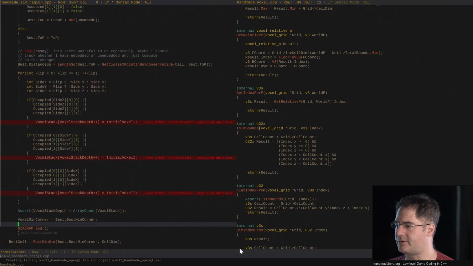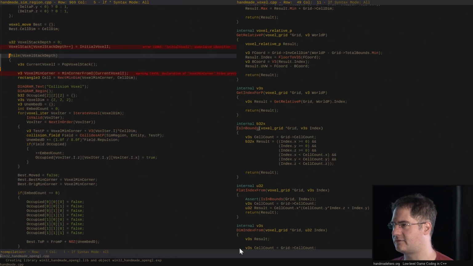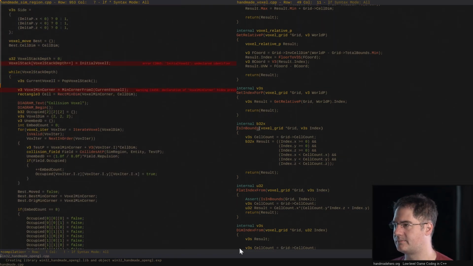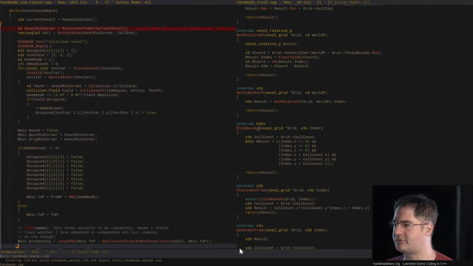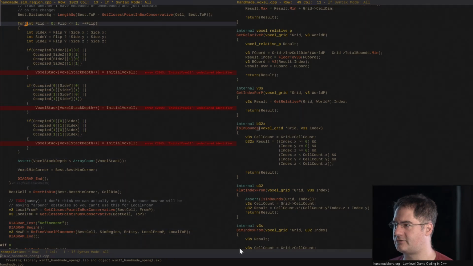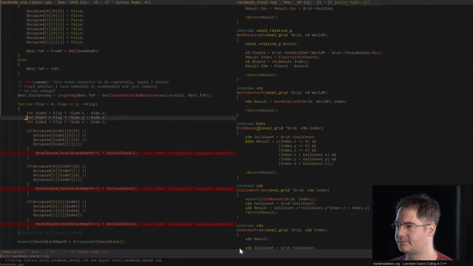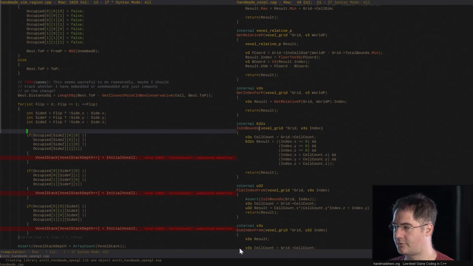So there's going to be the pop voxel stack call, and that will get us whatever our voxel corner is out of here. And so then in order to push these, it's just going to be, for each of those sides... We should probably push Z on last as well.